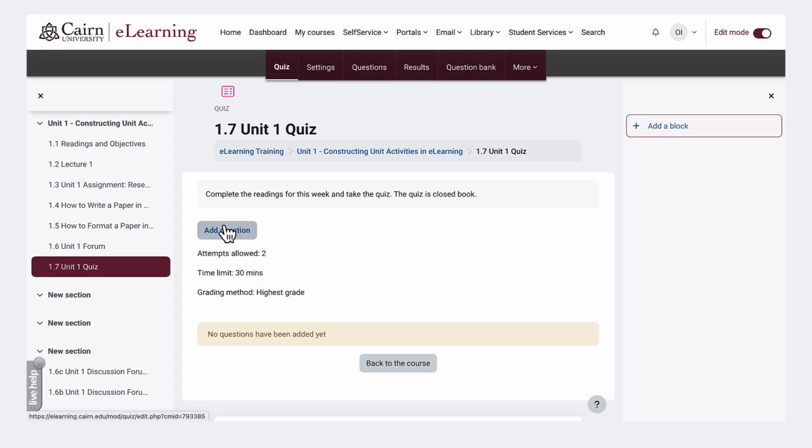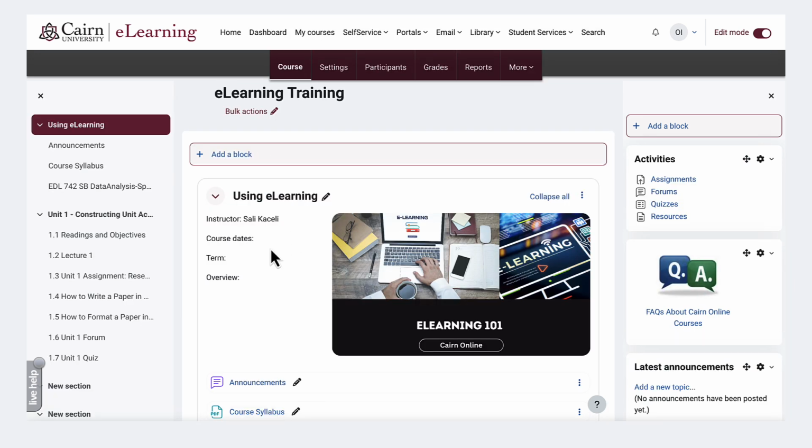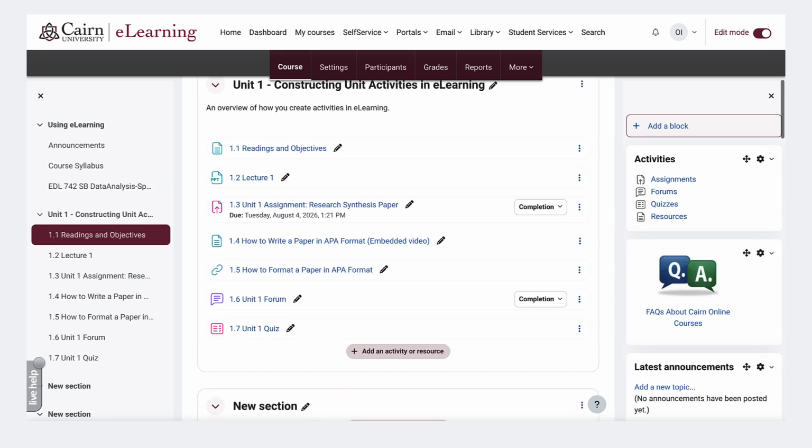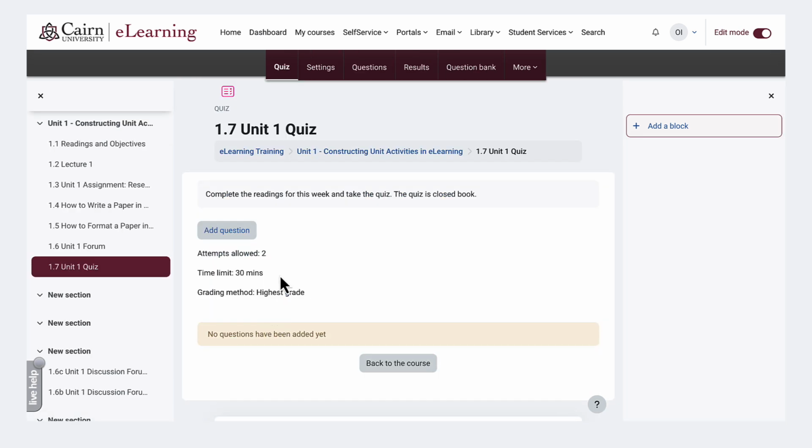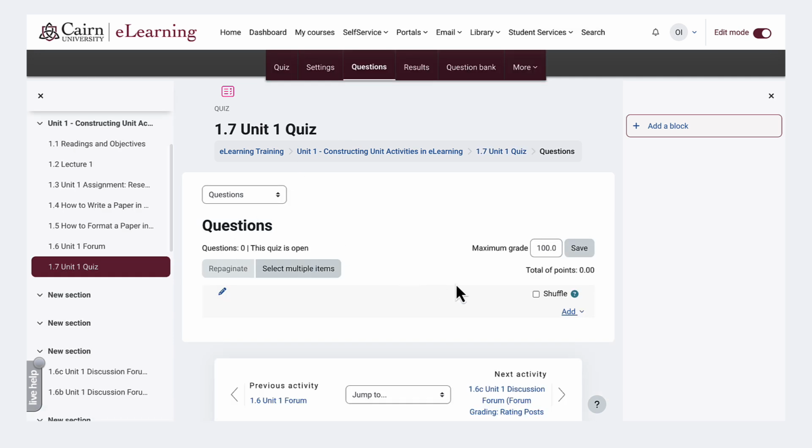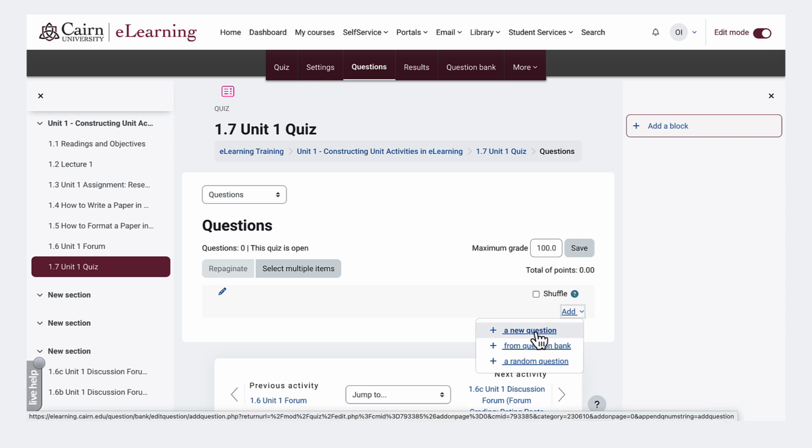Now to add the question, if for some reason you lost track where we are here in the course page, we created a quiz activity and we don't have any questions yet. So we click on add question here, or we go under questions on the top. So we click on add question, and then we have the option here to add. Again, you can add new questions manually or from a question bank. So we add the questions manually.